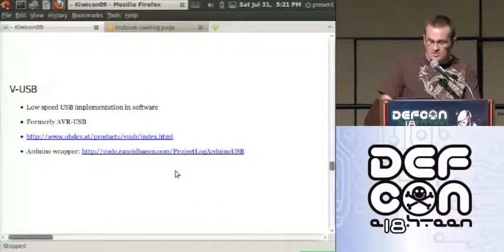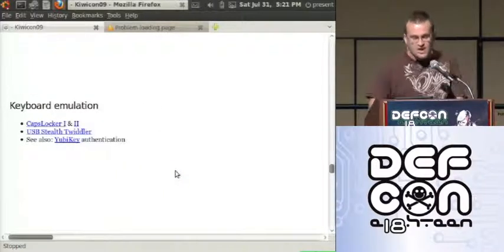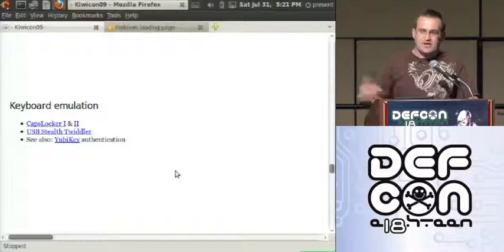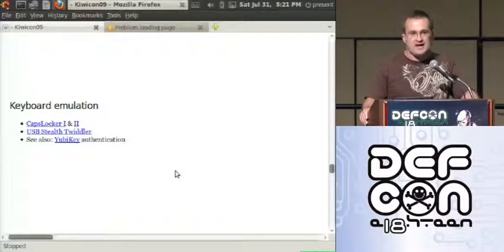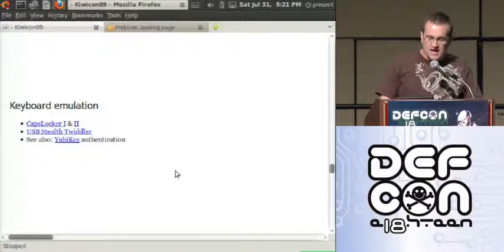Then I came along and thought that was pretty cool, and a few people had kind of used it around, but there wasn't a lot documented, and there wasn't an easy way to access it from the Arduino environment. So I created an Arduino library that wrapped VUSB. Some of the projects that have done keyboard emulation in the past are things like Caps Locker from a couple of years ago, when you plugged a USB device in and it would toggle the caps lock key on your victim's computer at random, so they think that their keyboard is broken.